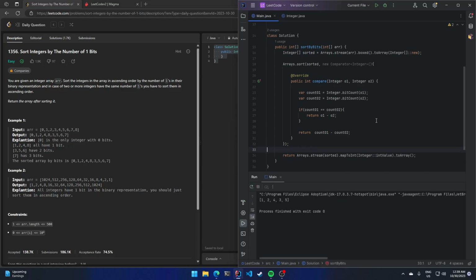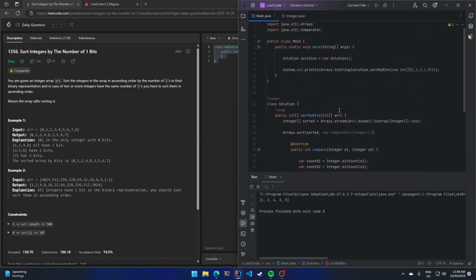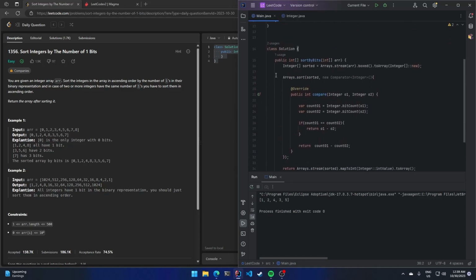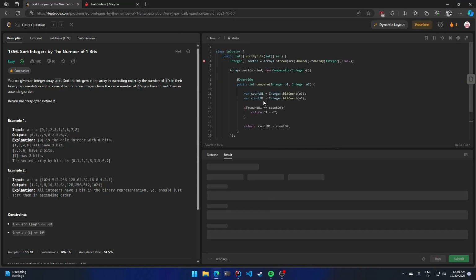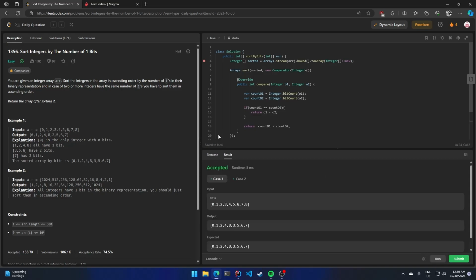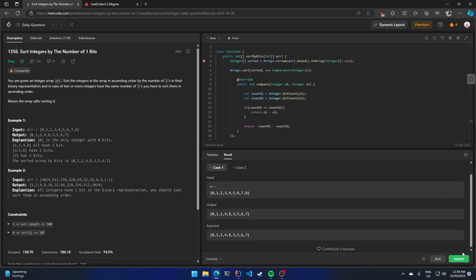We're gonna try this and let's see if it's working correctly. So we're gonna try in LeetCode, run. Okay, everything passed, no problem. I'm gonna submit.